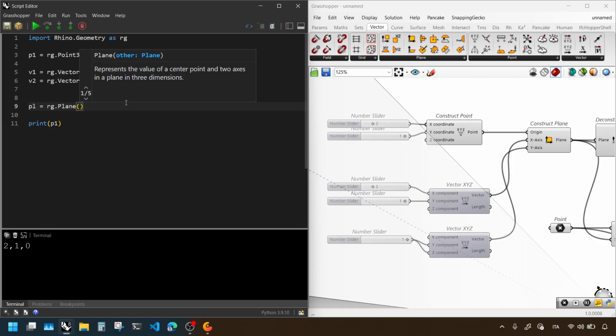We open parentheses, so we call the plane constructor, and we supply the same inputs. We have a bunch of ways to create a plane, as we can in Grasshopper. We can either supply another plane, so you just make a copy of it. You can put an origin and a vector, which is just a normal Z vector, which is the one I don't really like to use.